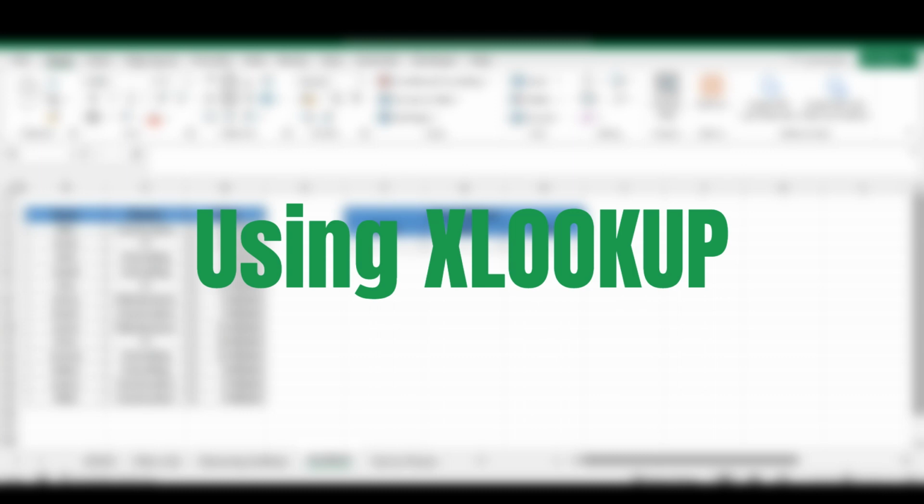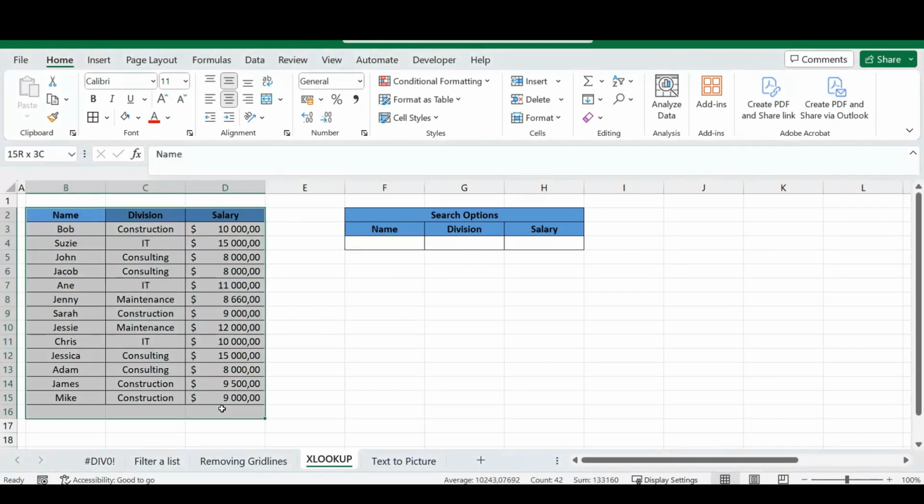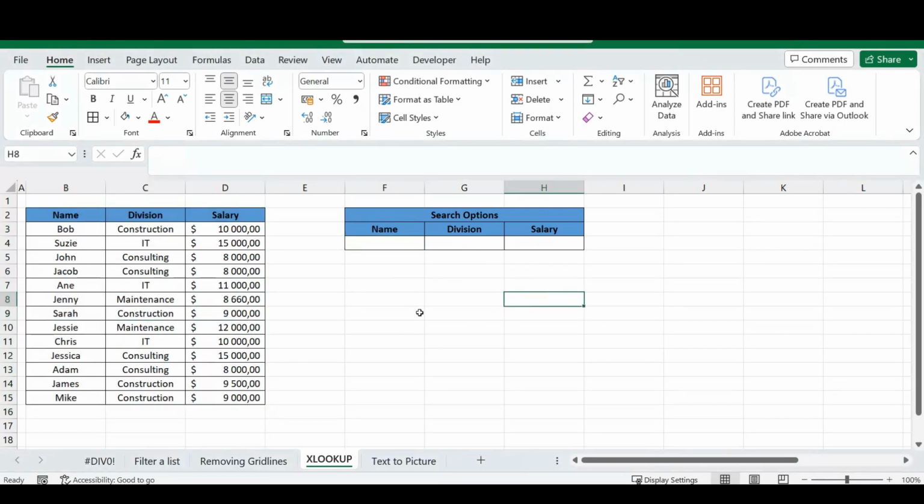So our next trick we're going to discuss is called XLOOKUP. I know there are a couple of lookup options on Excel, and all of them are really great and you can use any of them. But for this, we're going to specifically look at XLOOKUP and a quick way to use that. So I've got this list of names and a division and a salary of persons, and I don't want to go through the effort to actually go and search for someone's name and look up all of their details.